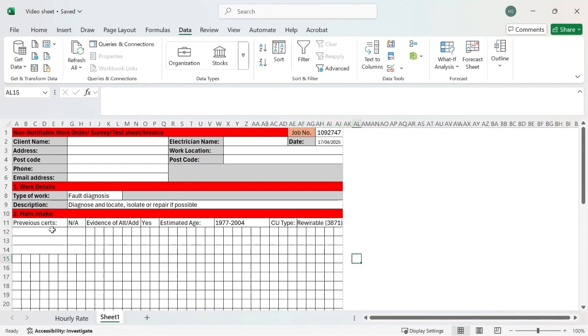Anyway, what else do we want to know? We want to know the number. We could be going to a shop. For all we know, it could be single phase or it could be three phase. So let's have a look at that.